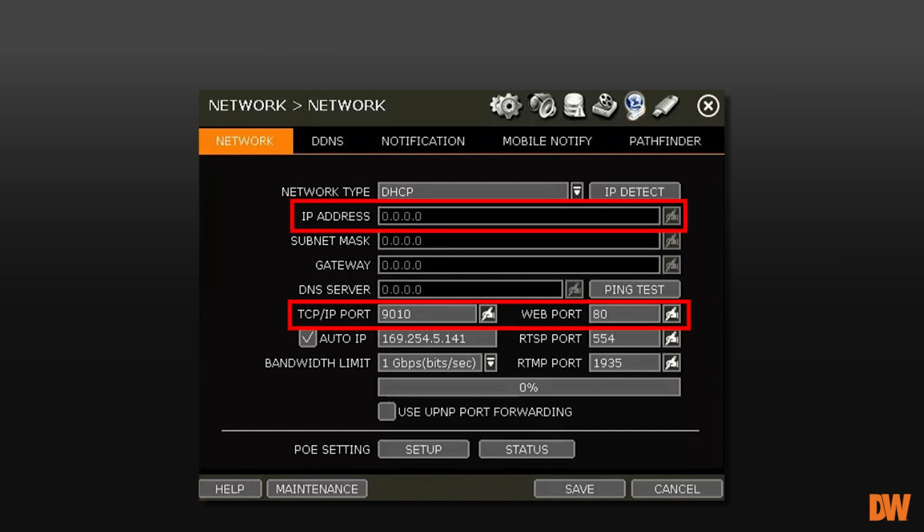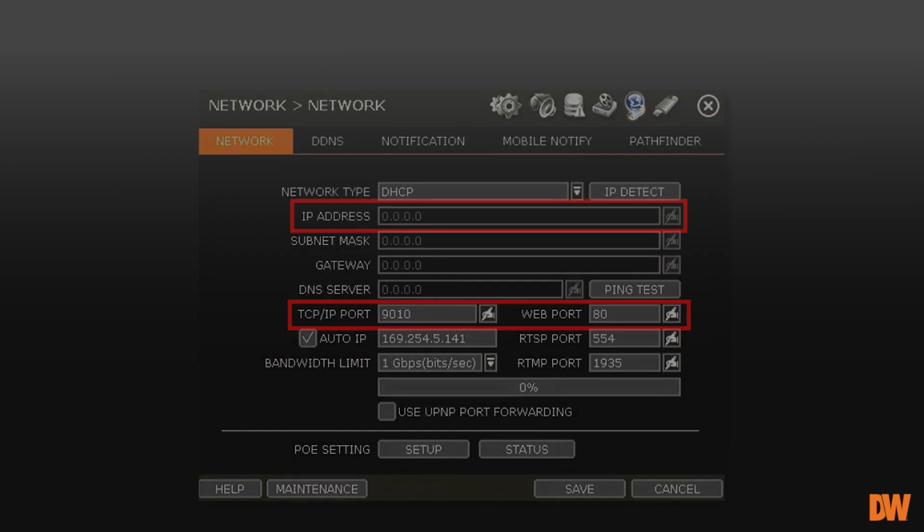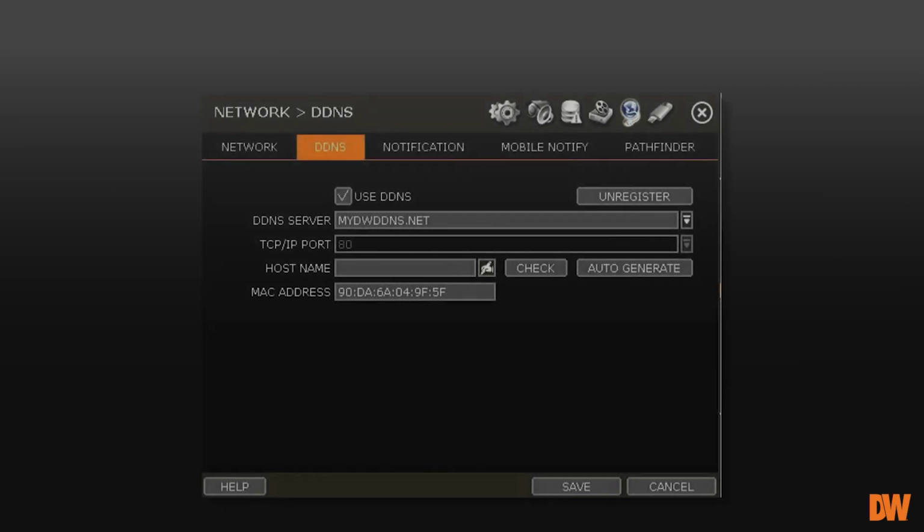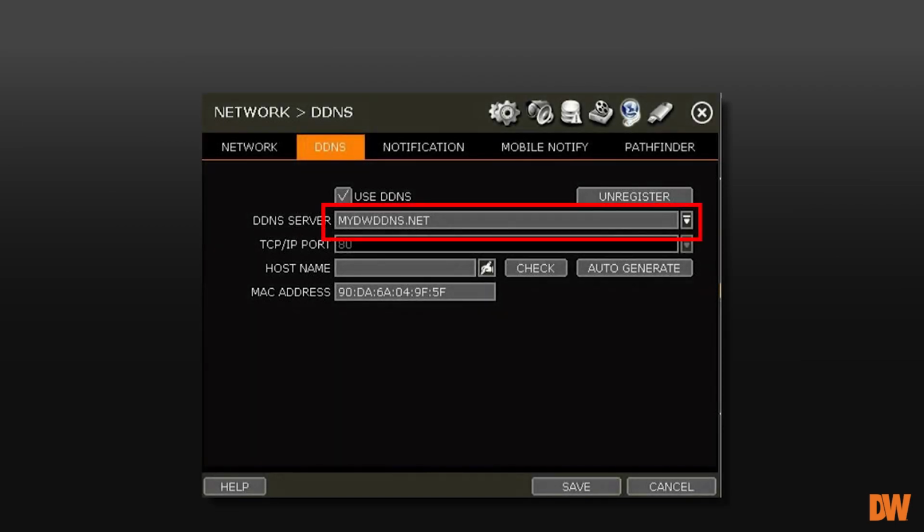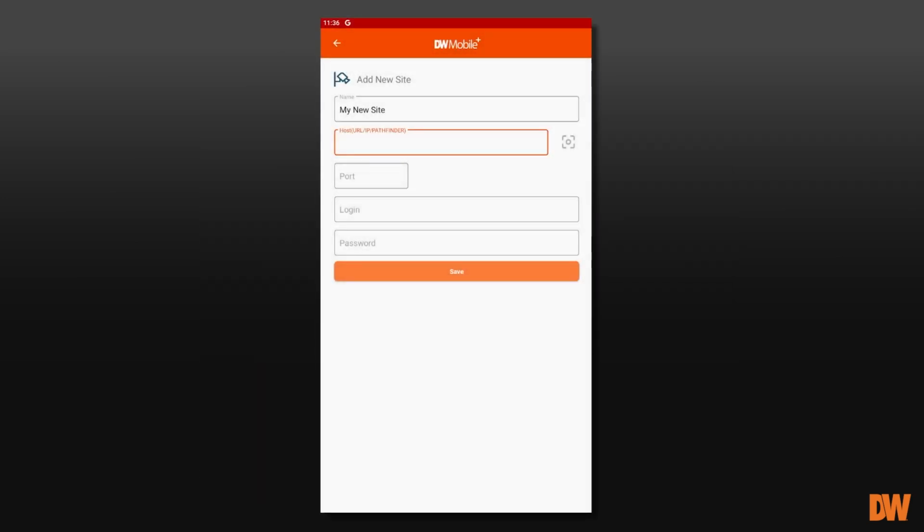You can find the IP address and port number in the network settings of your recorder. If you have a DDNS address set up, it can be found on the DDNS tab in the network settings of your recorder. Once you've found everything, input your IP address or DDNS address into the host field.